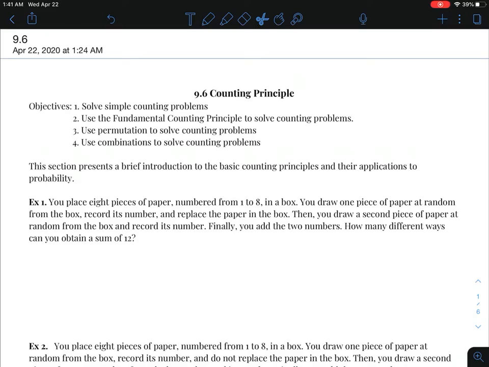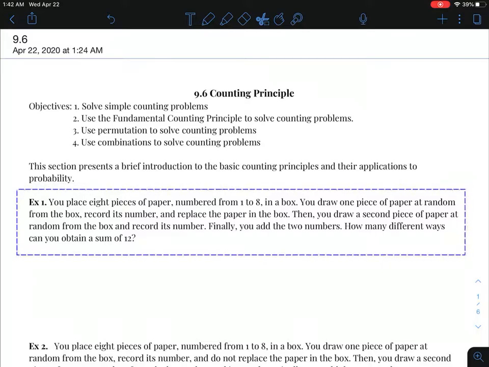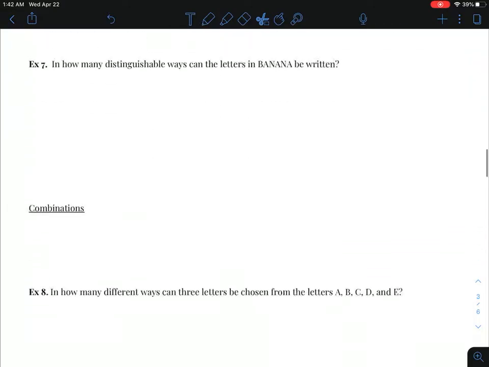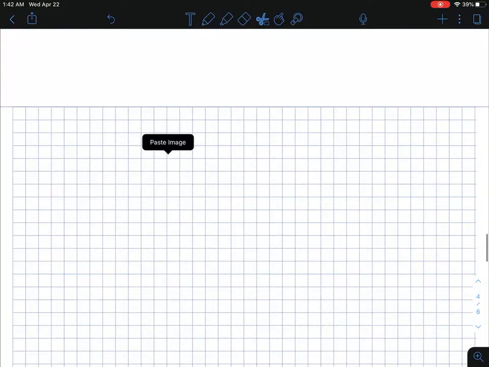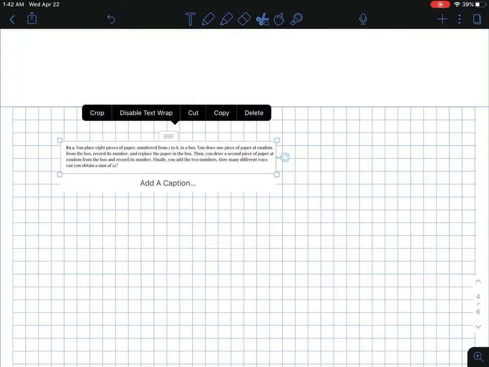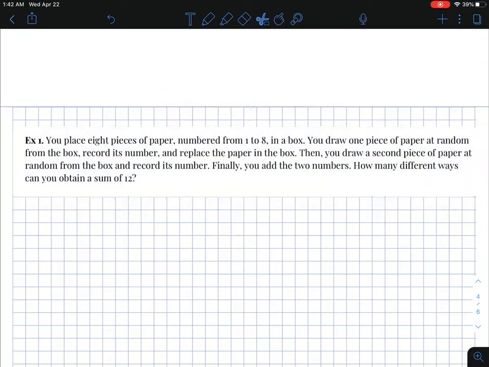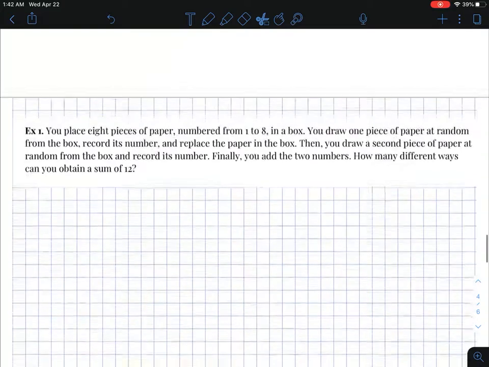So I'll be moving back and forth with this to the other parts. Actually, I think I could just do this right here. So again, counting principle. Let's see if I can just move it down here. There we go. Okay. So here's what we're going to do. We've got this problem right here.